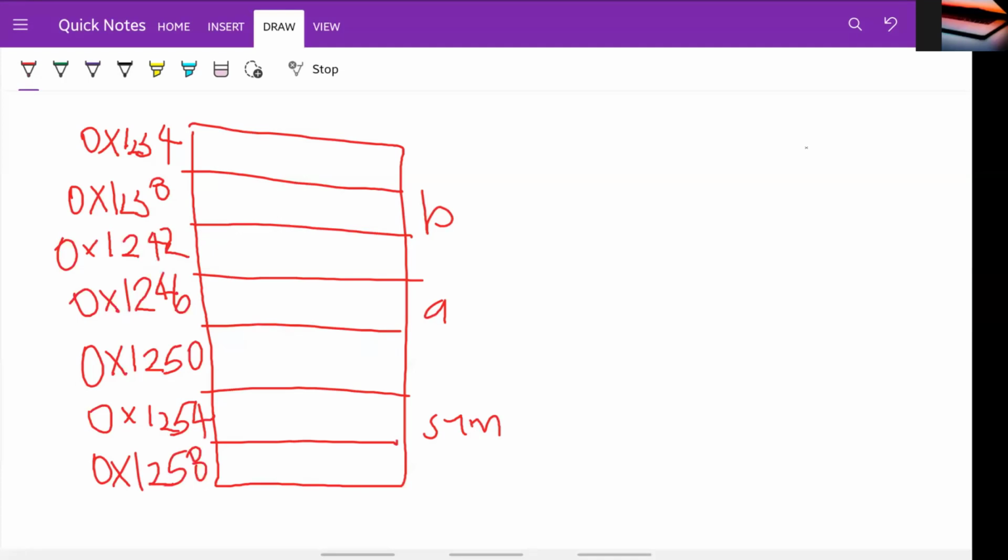Okay, so let's say this is the memory of our computer. So these are the addresses of each block of the memory. So let's say the first one is 0x1234, then 0x1238, and so on. And these addresses are in hexadecimal numbers.